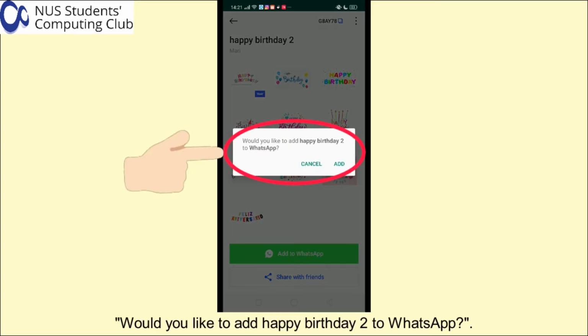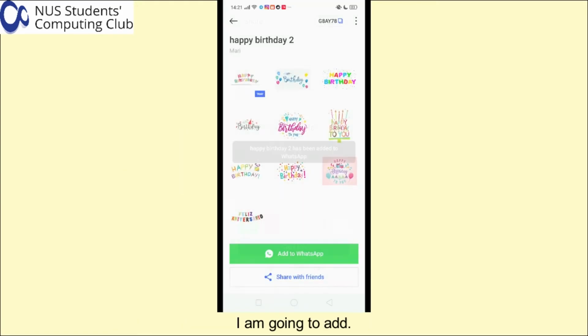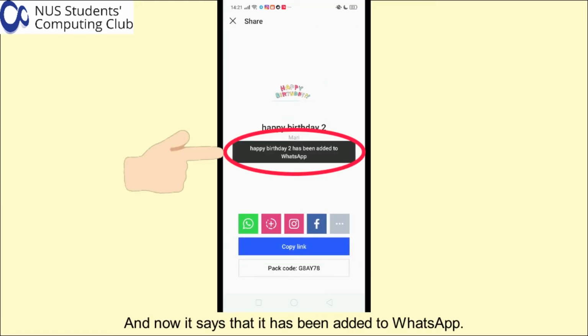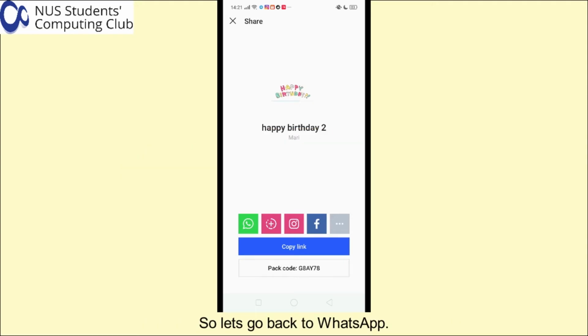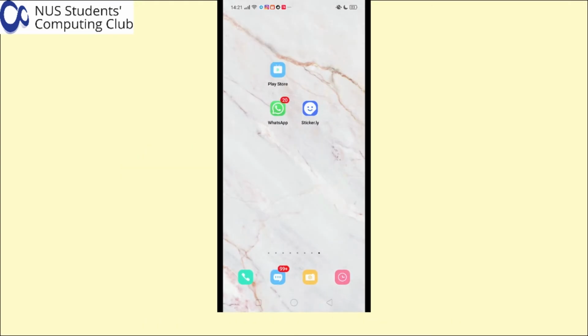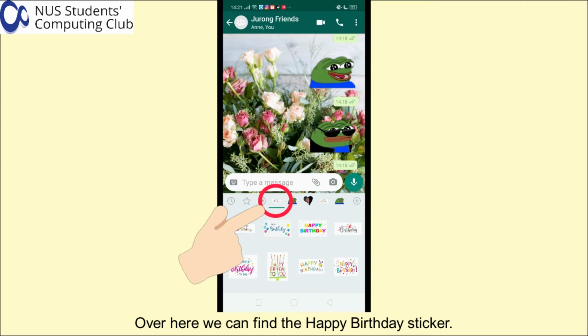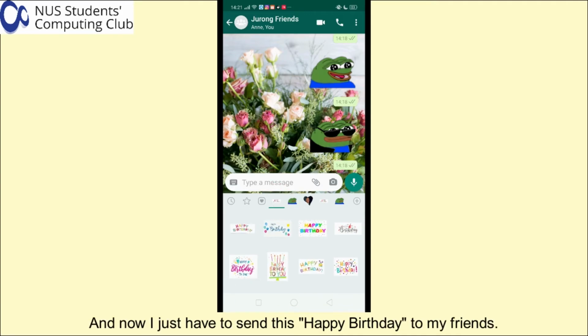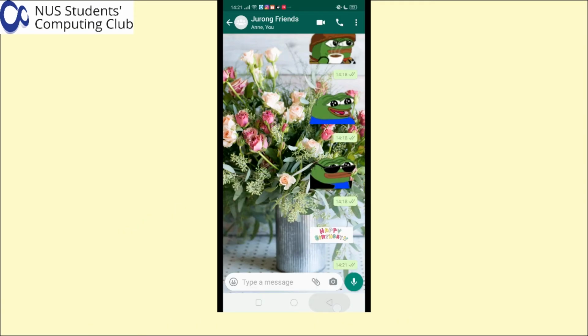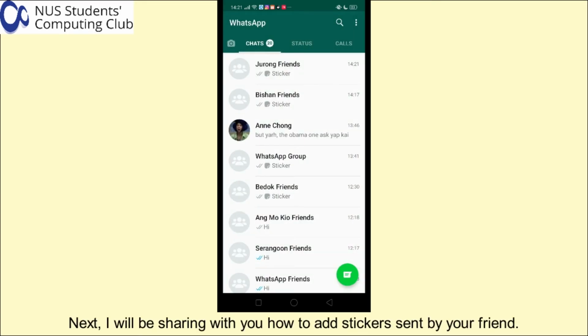Now they are asking me, would you like to add happy birthday to WhatsApp? I am going to add, and now it says that it has been added to WhatsApp. So let's go back to WhatsApp. Do you remember how to find the stickers? Over here we can find the happy birthday sticker. And now I just have to send this happy birthday to my friends. Next, I'll be sharing with you how to add stickers sent by your friend.